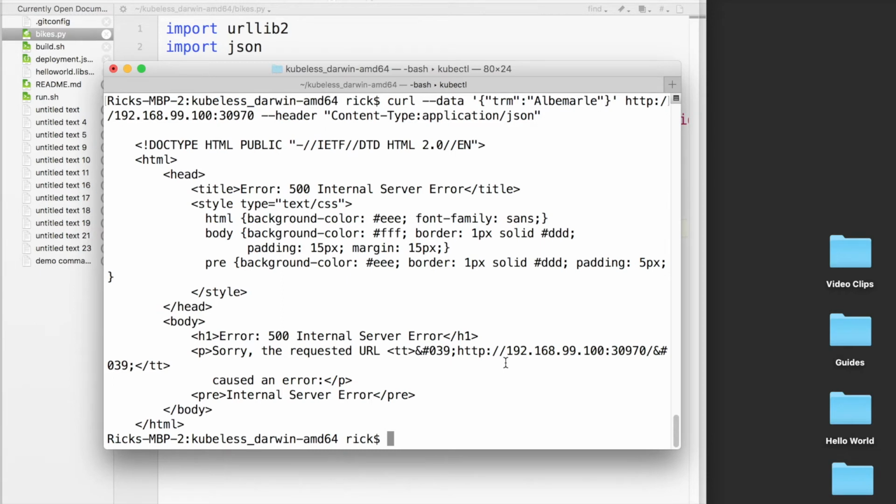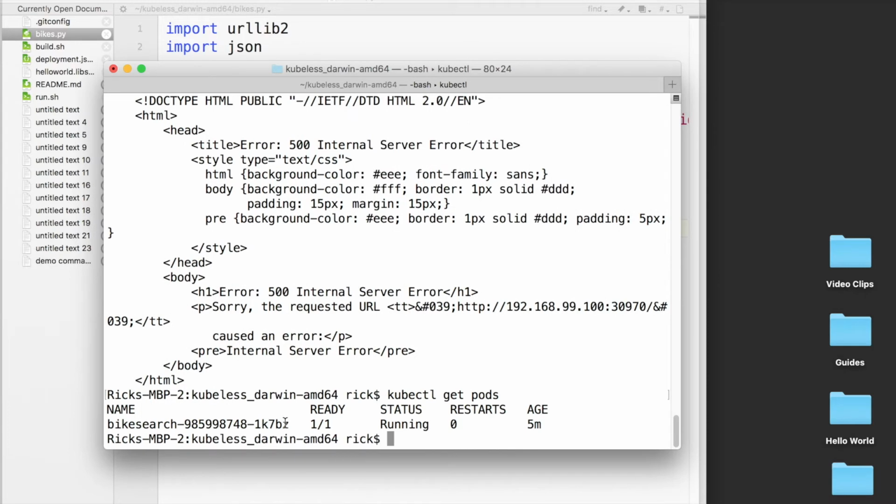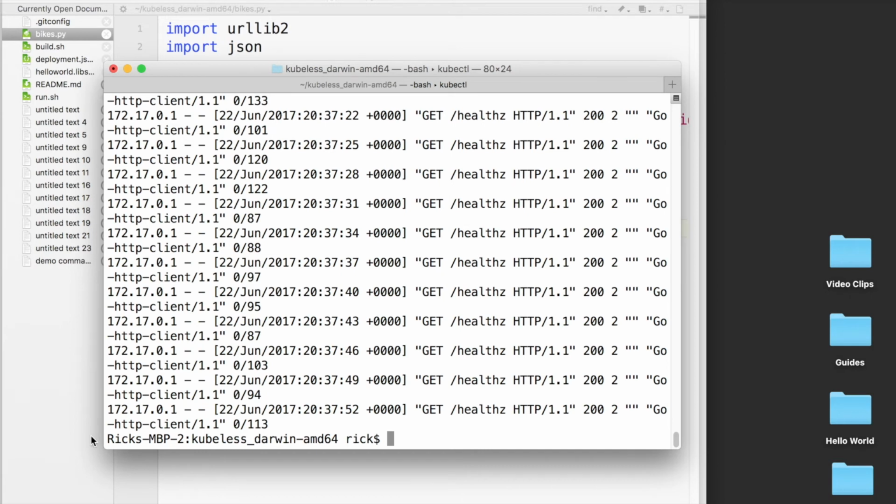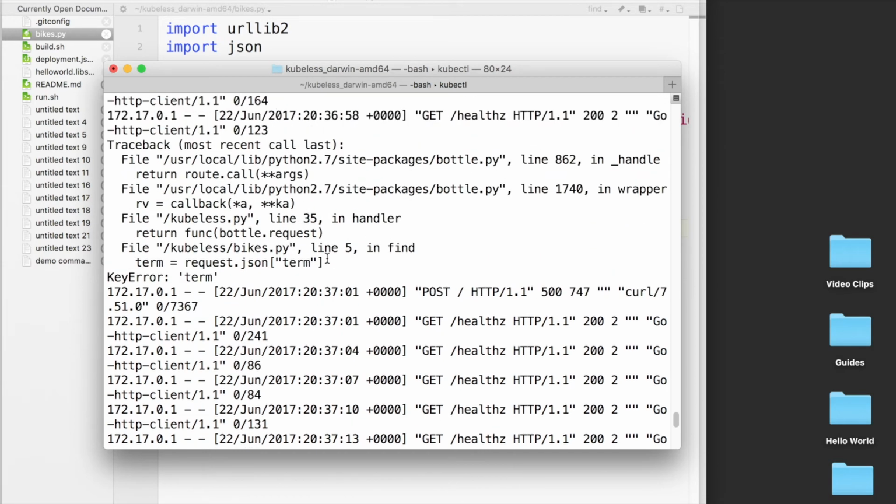So first, since it's Kubernetes native, I can just use everything I know about Kubernetes to figure it out. So I'll just say kubectl get pods. There's only one pod. That makes it easy. Then I can say kubectl logs for that pod. And then I get the logs. If I scroll back, I can see right here that it couldn't find term. And I know that's because it had TRM, not TERM.